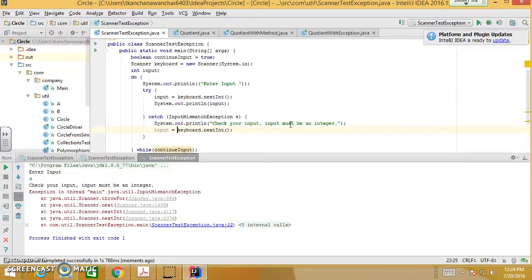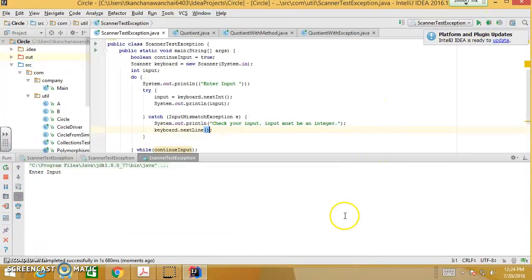So this one will give problems when you do nextInt like that, because it has the old information. That's why we need to move it to nextLine. Okay, let's rerun this. So letter A. There you go. So check your input. Input must be an integer, right? And then it just moves to the next line, so it's not storing the old information.